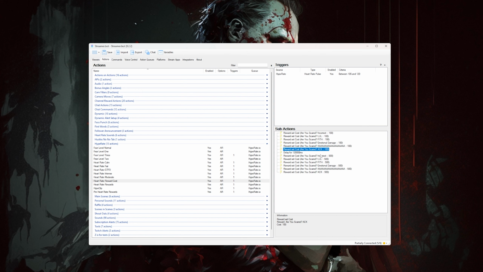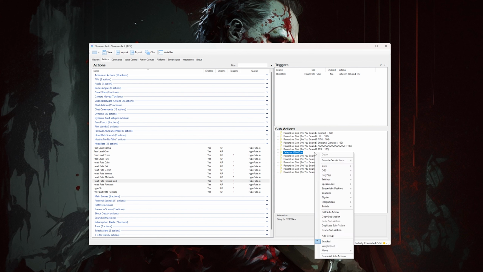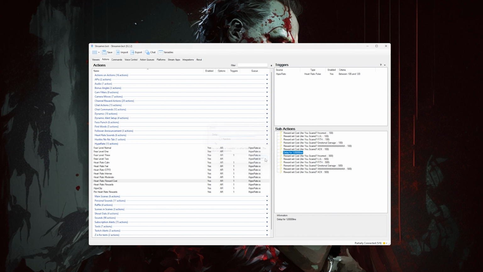After you have duplicated and created a set cost for every reward you created for this, you're going to want to set a delay for however long you want the reduced cost to last. So right click, hover over core and select delay, and then type the delay duration and click OK. I would suggest something from 90,000 to 120,000 milliseconds, which is 1.5 minutes to 2 minutes. You can also set this higher if you want. You can have it go for 5 minutes. You could have it go for 10 minutes.